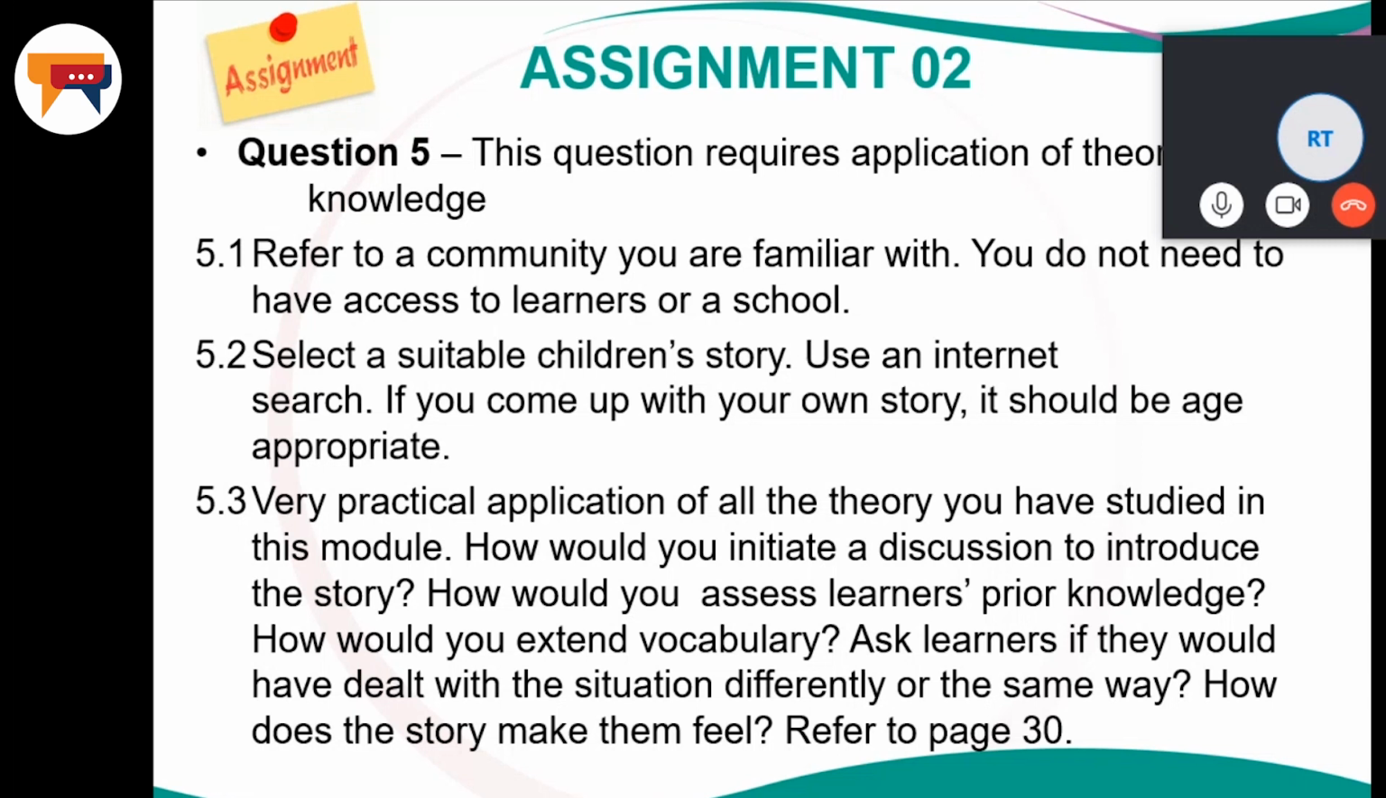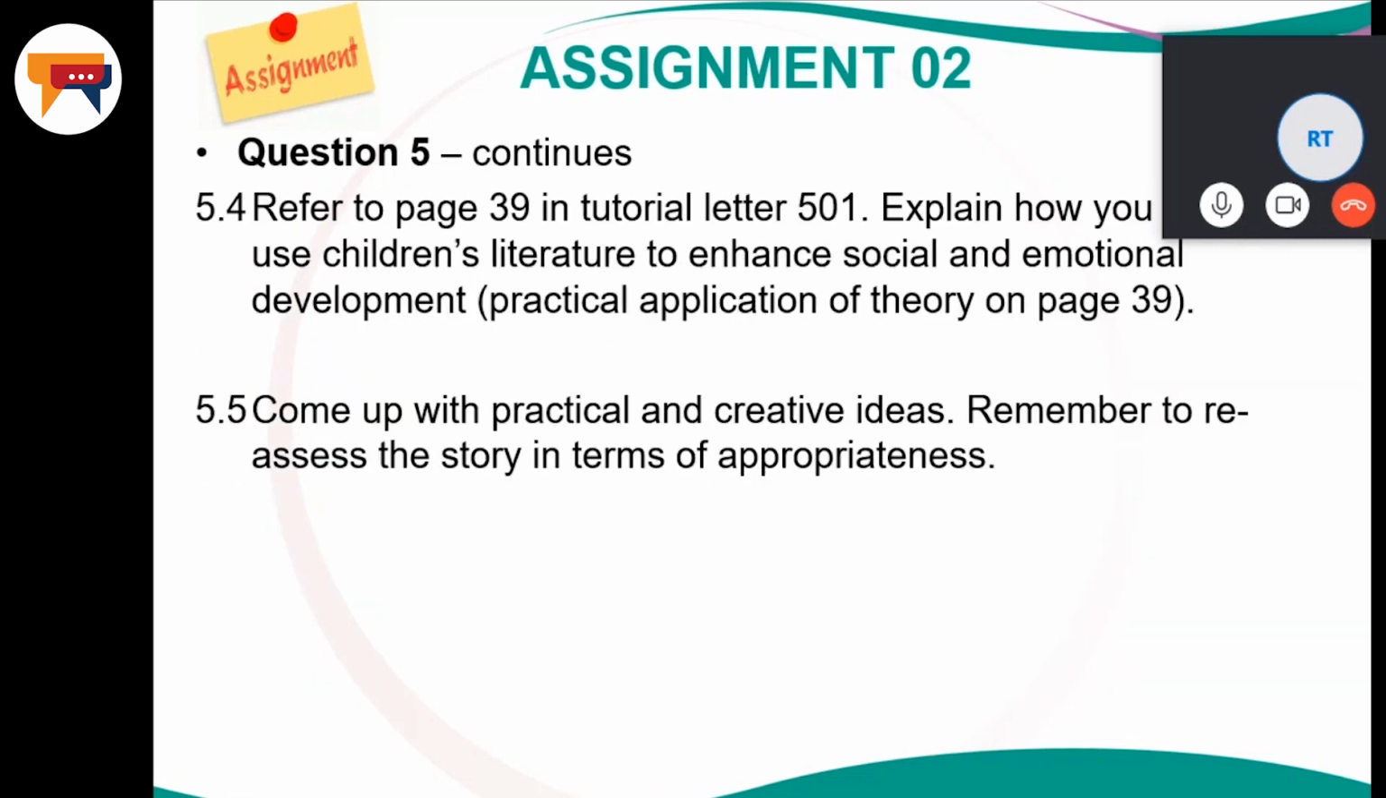Do you think they would be able to deal with it differently in future? What advice would you give children that are dealing with similar challenges? So what we're basically doing in question 5.3 is going back to those types of comprehension on page 30, and now you apply them in terms of a story. What kind of questions would you ask? So that's what's required of you in terms of 5.3.